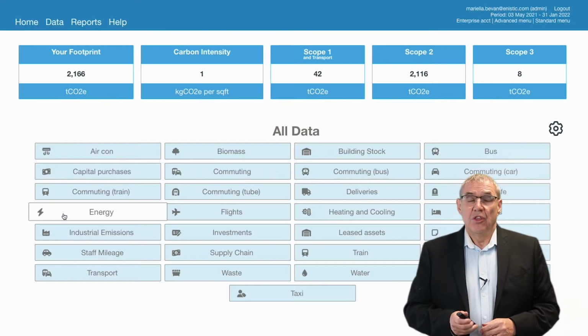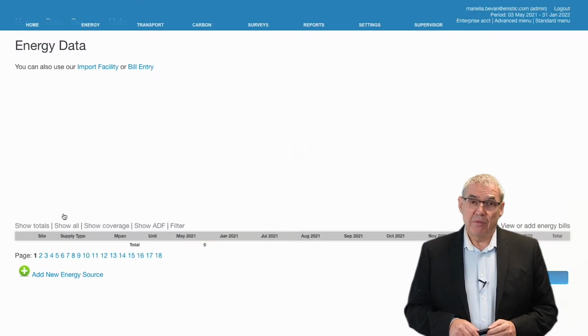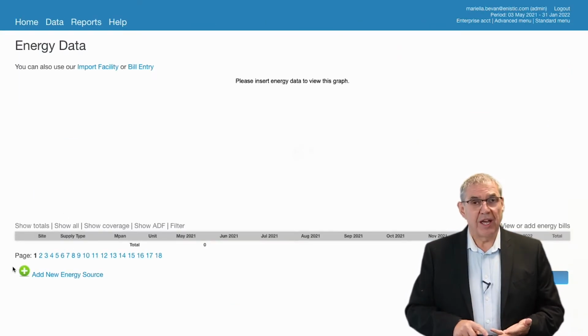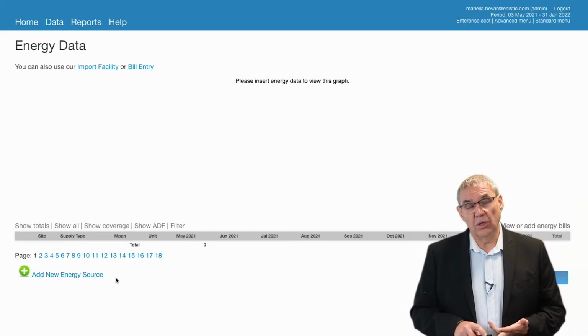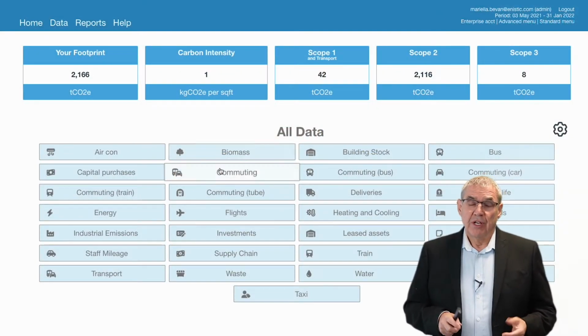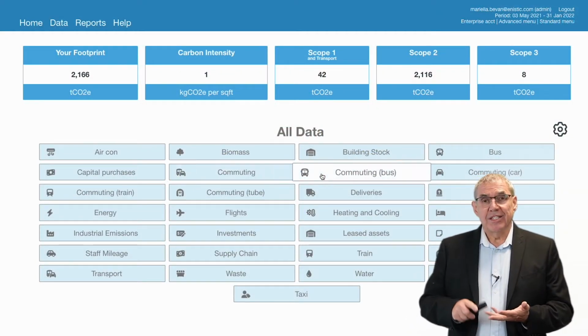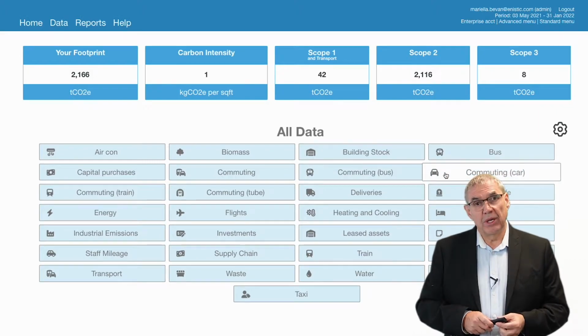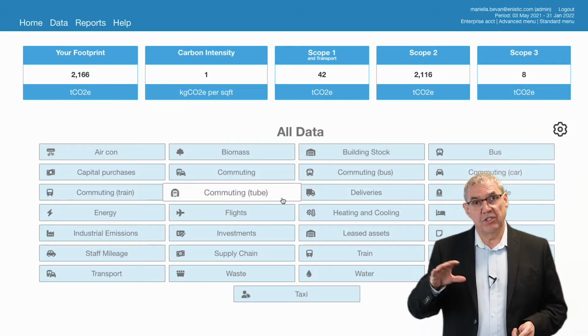Okay. The information you're going to need is everything about your energy, your electricity, your gas, fuel oil, LPG, etc. All of that needs to go onto the platform. Then you need to put in your business travel. That's really trains, planes, taxis, tube, etc. Anything to do with business related travel. That also includes information about the diesel you buy, if you've got company cars, or the petrol.